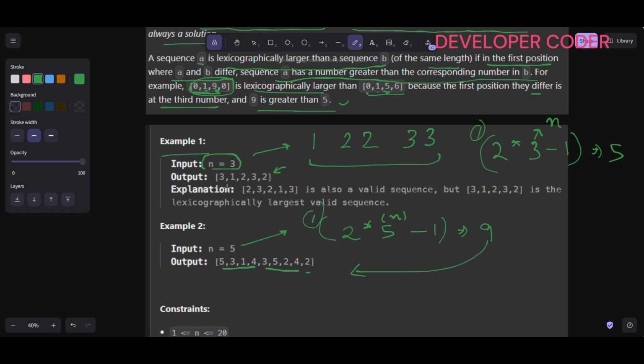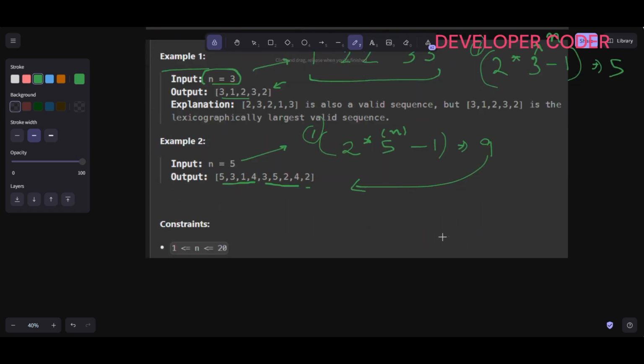All right, so now here, let's suppose my n is equal to 1, then my output is going to be like this. If my n is equal to 2, then what is going to be the size? Size is going to be 3, right? If my n is equal to 2, my output is going to be like this: 2, 1 and 2. This is going to be my output.